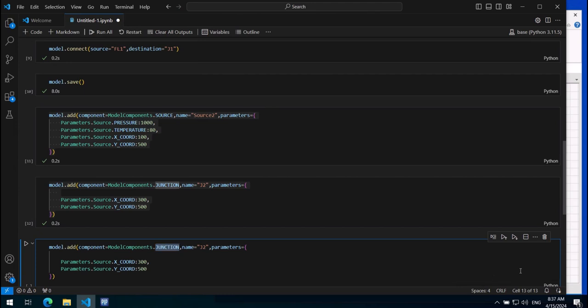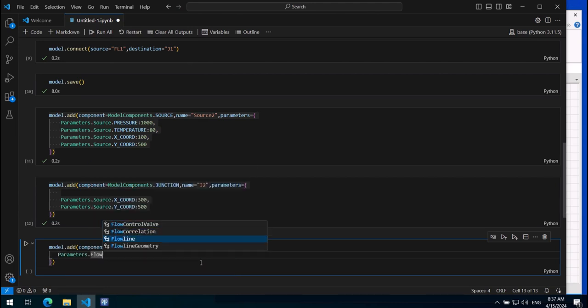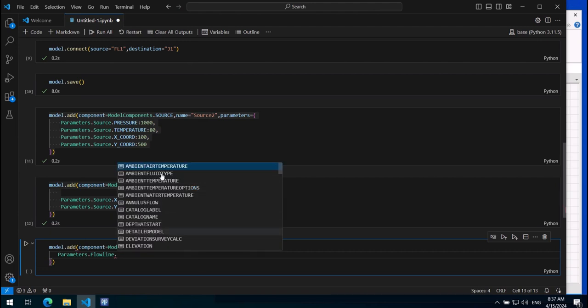And I'm going to use the same code to add a flow line. So again, I replace the model components with flow line, call it FL2, and in parameters there is no need to use coordinates because a flow line doesn't have coordinates. Flow line uses the coordinates from the boundary nodes, but we still need to define some parameters. So I type the parameters, flow line, copy it, and then we have a lot of different parameters.